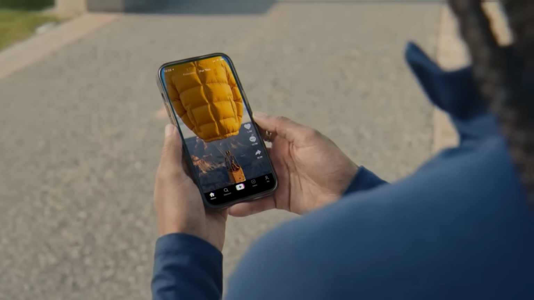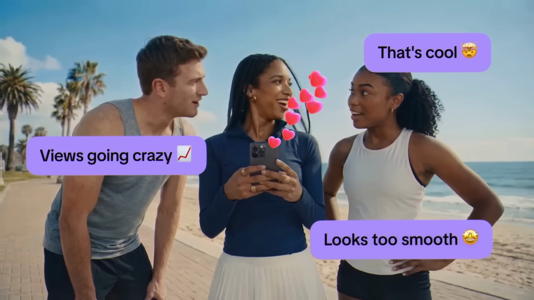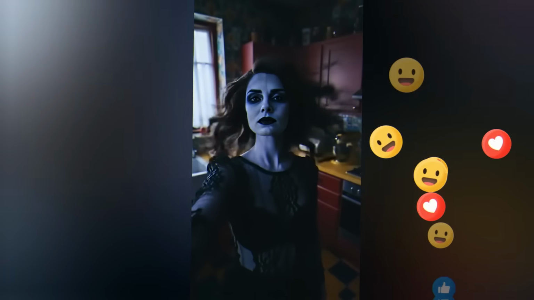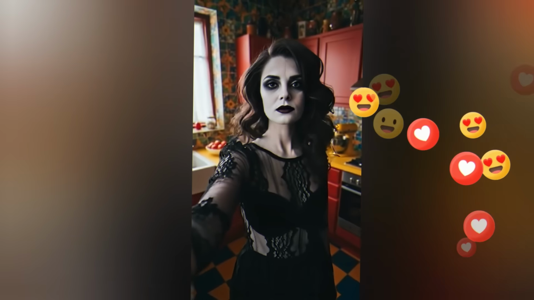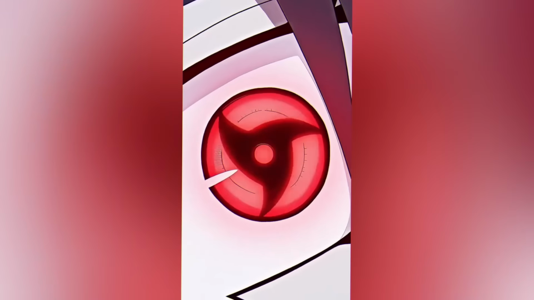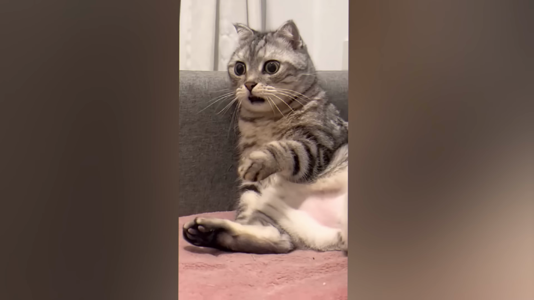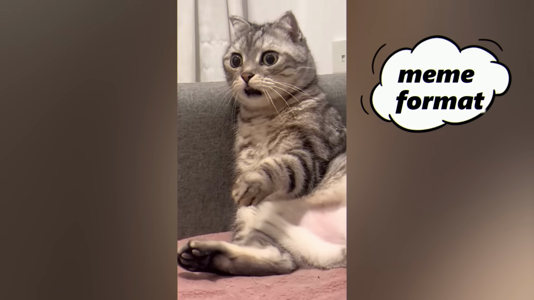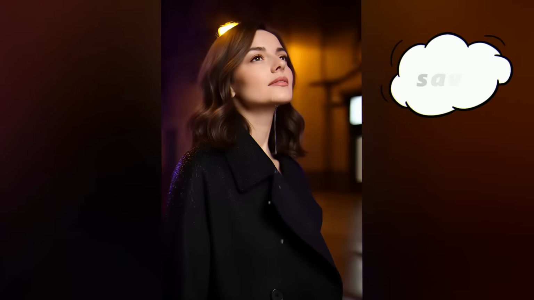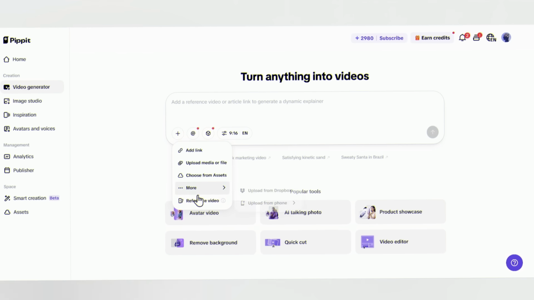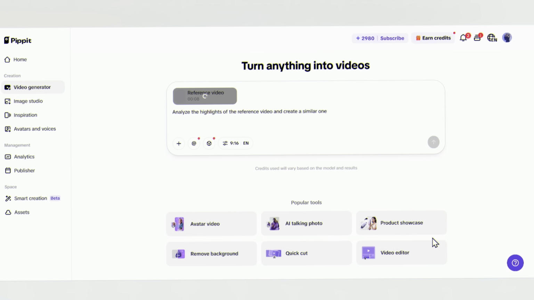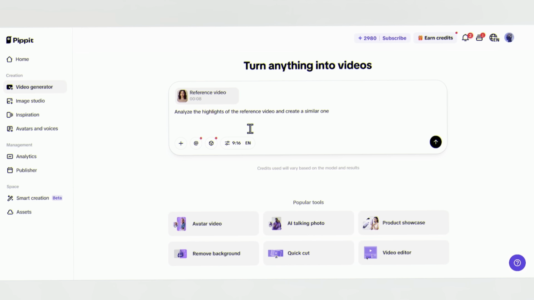For the reference video, don't just pick something that looks cool. Choose a recent video that's already performing well in your niche. High views and shares. It could be a trending anime transition, a viral storytelling clip, or a high-engagement meme format. Once you find one, save it. Click Upload Reference Video and drop in the clip you just saved. Give it a few seconds to process.